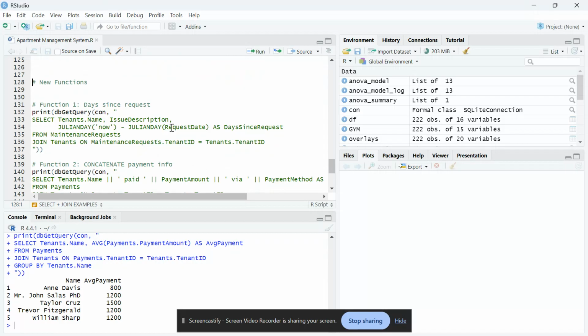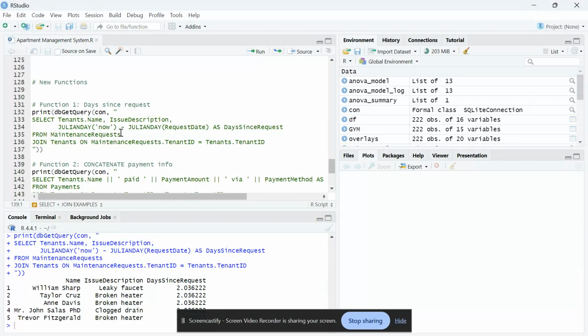Function 1. Days since requested. This function calculates the number of days that have passed since a tenant submitted a maintenance request. It displays the tenant's name, a description of the issue, and the time that has elapsed since the request date. This helps management prioritize urgent maintenance tasks and monitor pending issues effectively.